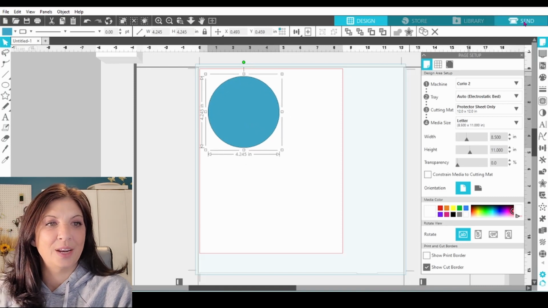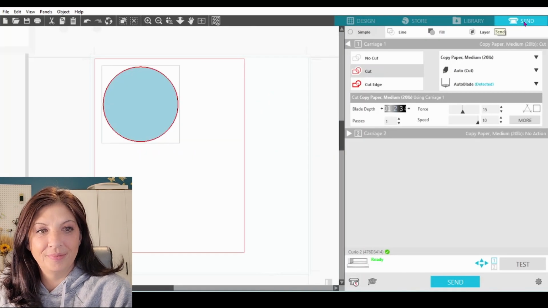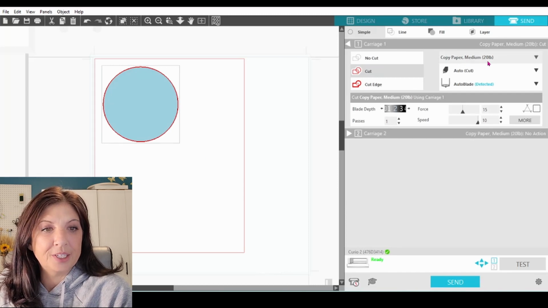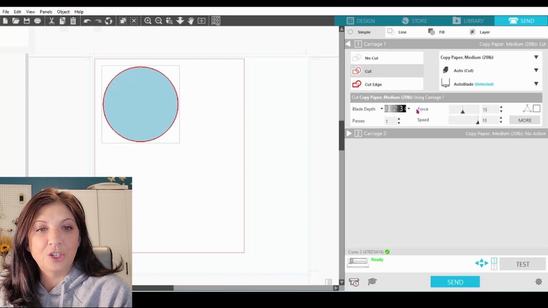Head over to the send panel. I have copy paper medium selected. It is showing up with a blade depth of 2, force of 15, one pass, and a speed of 10. Let's go ahead and hit send.